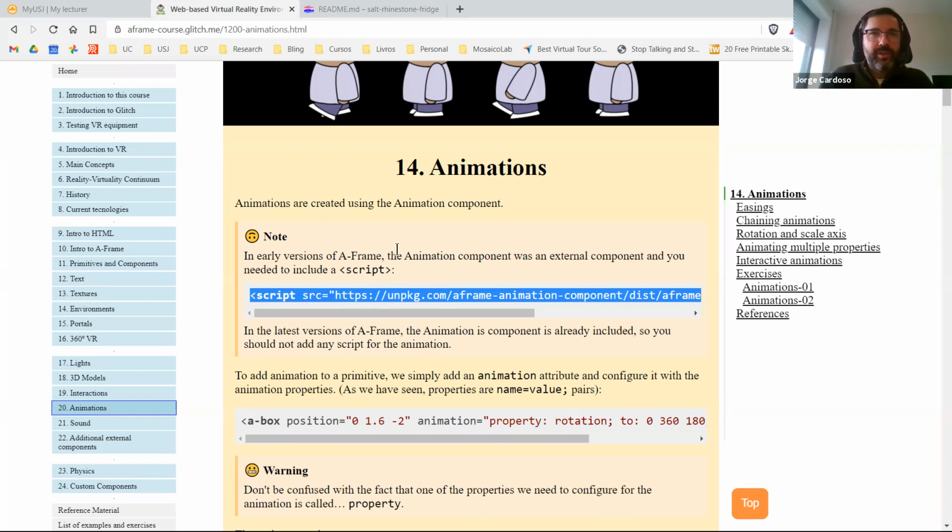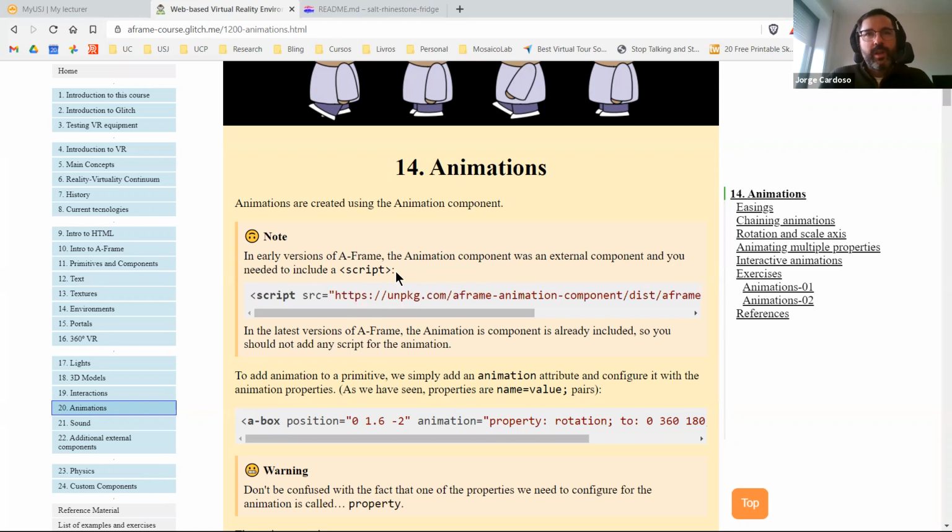Okay, so I just have this note in the beginning here because you may find older examples that still use this. And so you need to be aware, so that if you reuse or adapt those examples, you should remove the script from the top because it's not needed anymore.